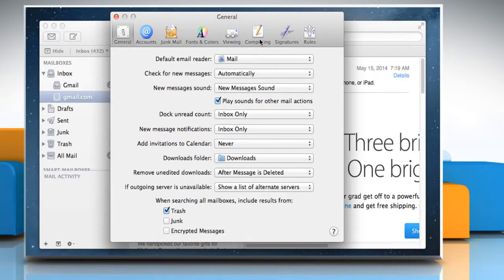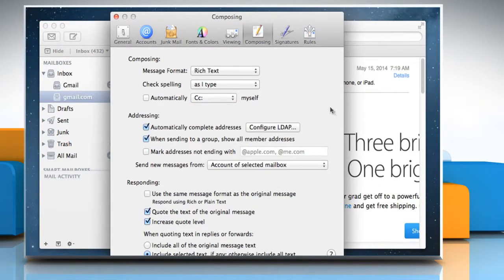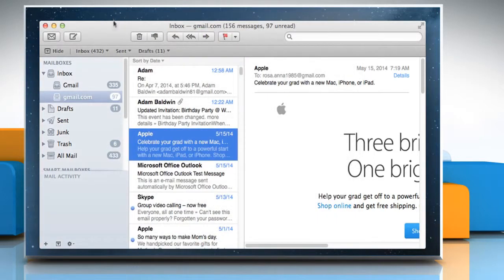Click on the Composing tab. Click the Send New Messages from the drop-down menu and then choose an email address to use for all messages. Once done, close the Composing window.